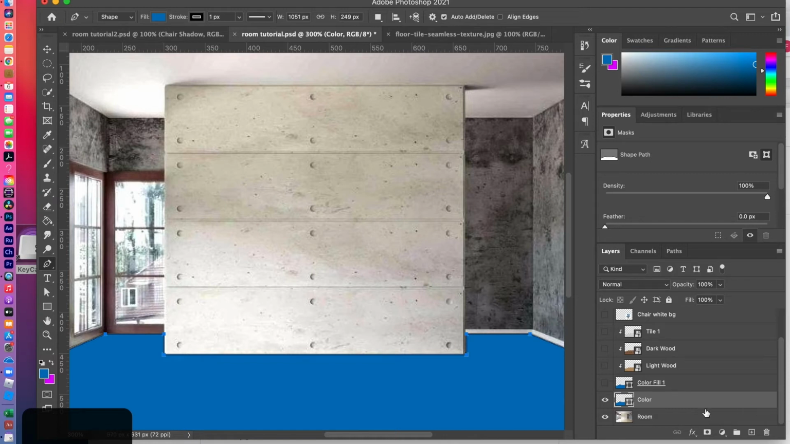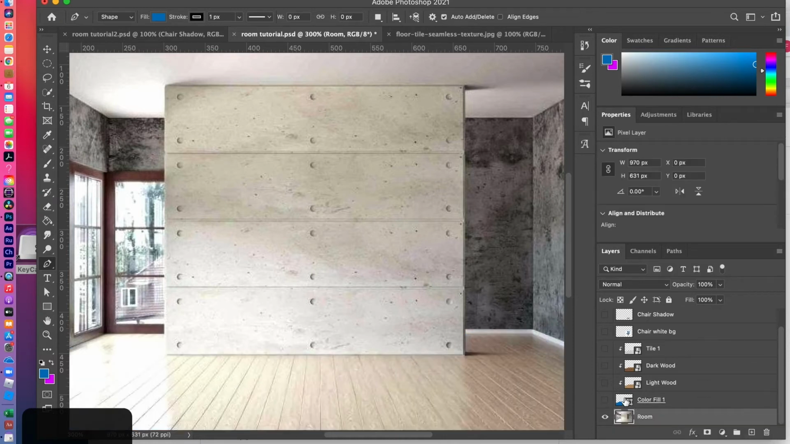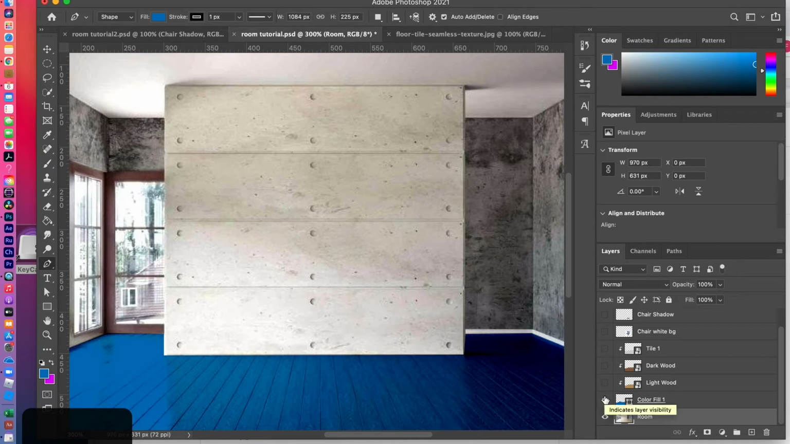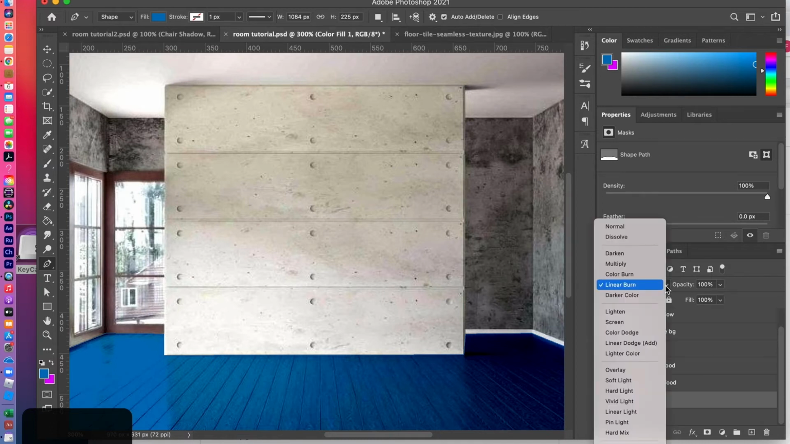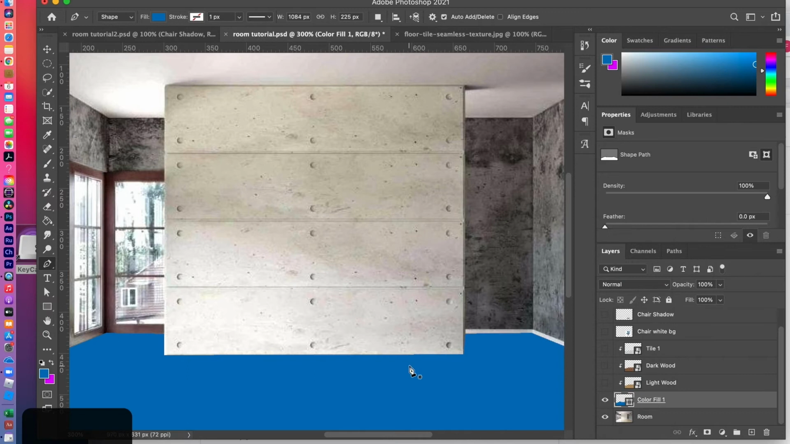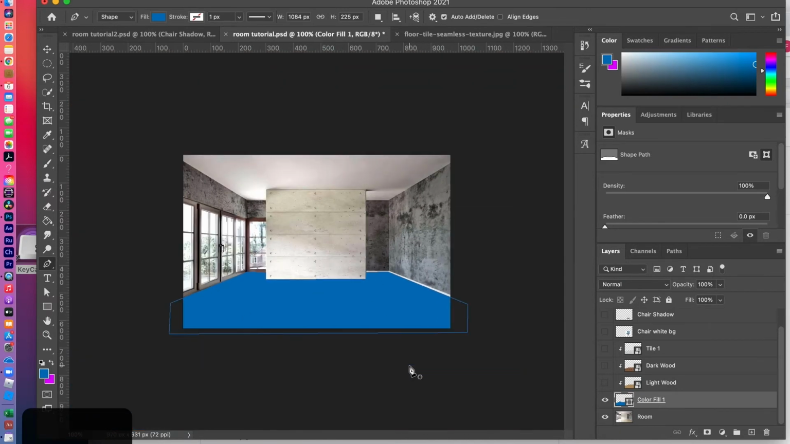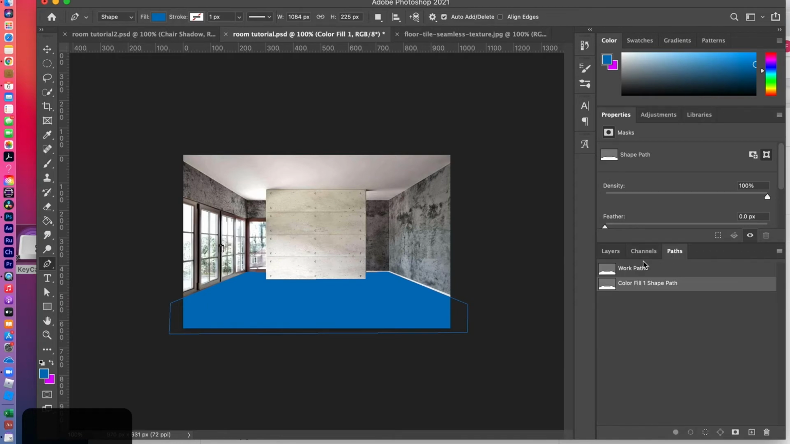Okay, I'm going to throw this one in the trash since I already made this nice one here, which looks like this, because it is now part of, it's being used to clip all of these other nice textures here. Okay, but don't worry about that. You know how to do this already. I've taught you before, but let's not worry about it at the moment. Now this is set up to be linear burn as well. I'm going to make it normal just so you can see that this is exactly what I just made a moment ago. There you go. See that? Okay, and now just so you know, in the paths tool, it becomes a path. And as you can see, it says color fill one shape path. So that's what this is, okay?